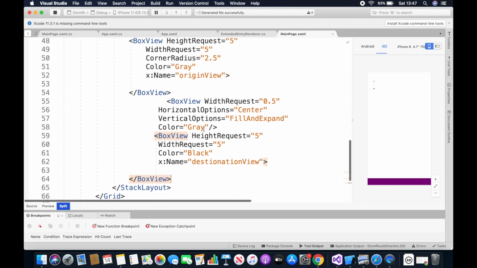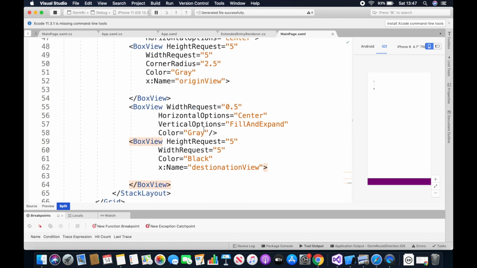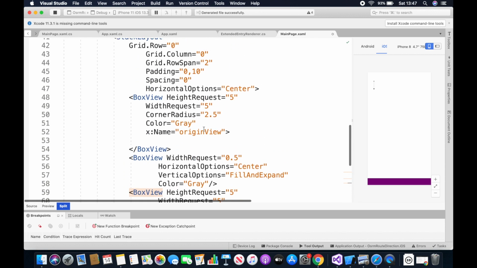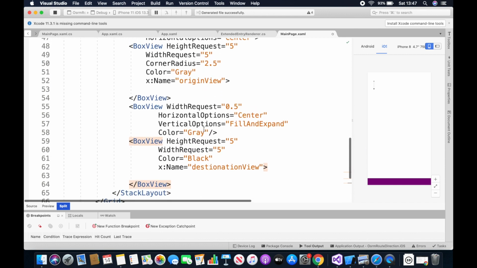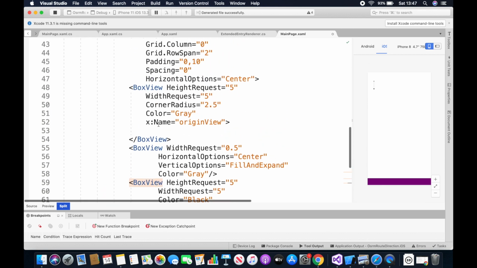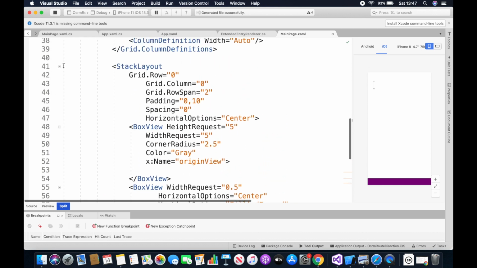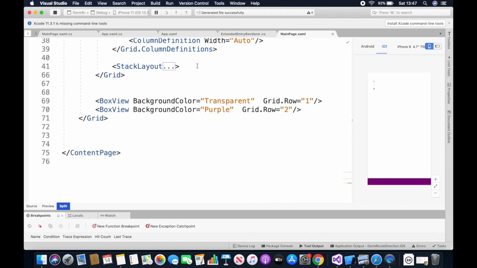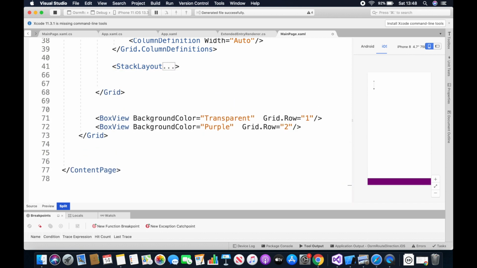So the entry now will be coming out of. So first I've added the stack layout. So these are the three box views for you to copy. The first box view is this one. The second box view is displaying the line, and the third box view is displaying this square. So once we are done with that, let's just minimize it.